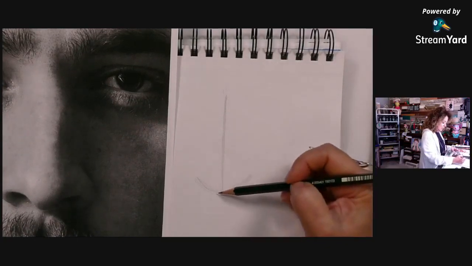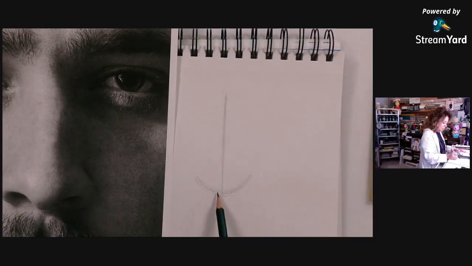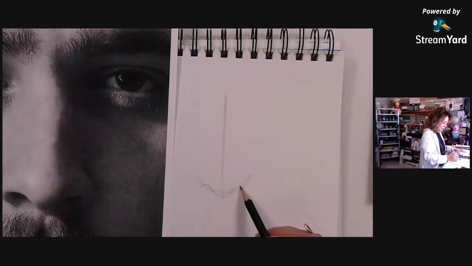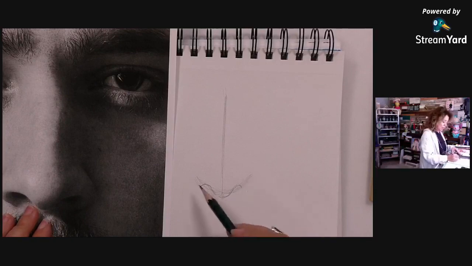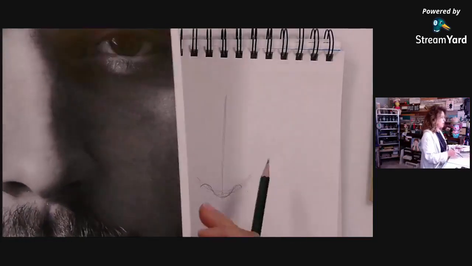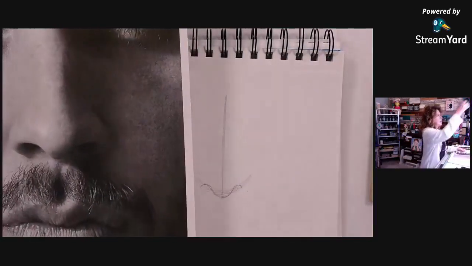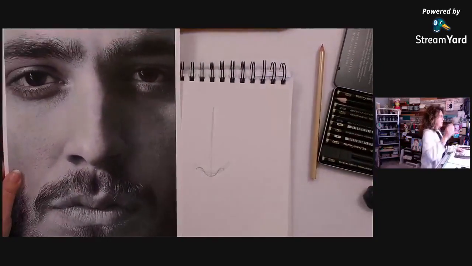So this is the septum, remember? From the septum, we're going to bring it over into the nostrils, kind of an S and a backwards S. If you're following along, do it with me. We're going to erase all of our lines in a minute. So here we go. Now I'm really going to look at this guy because he's going to be my template.